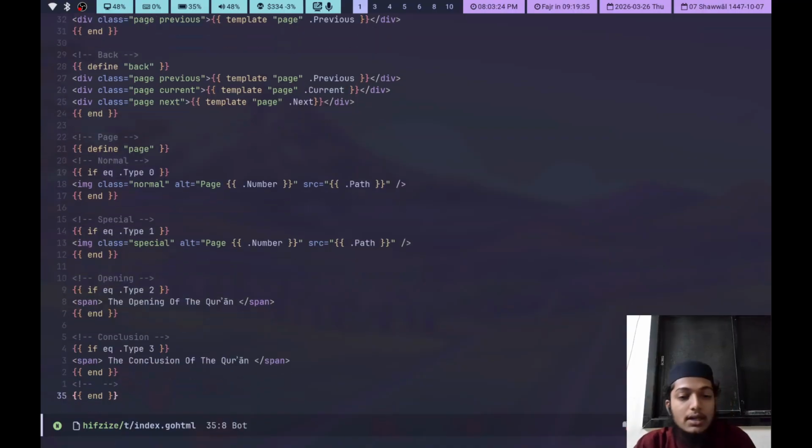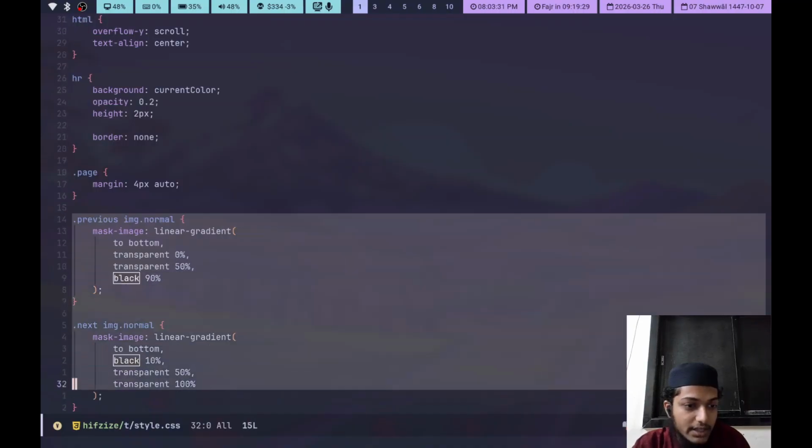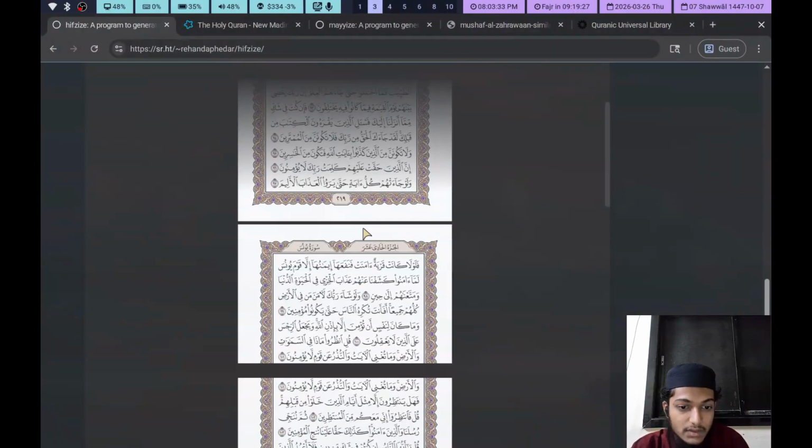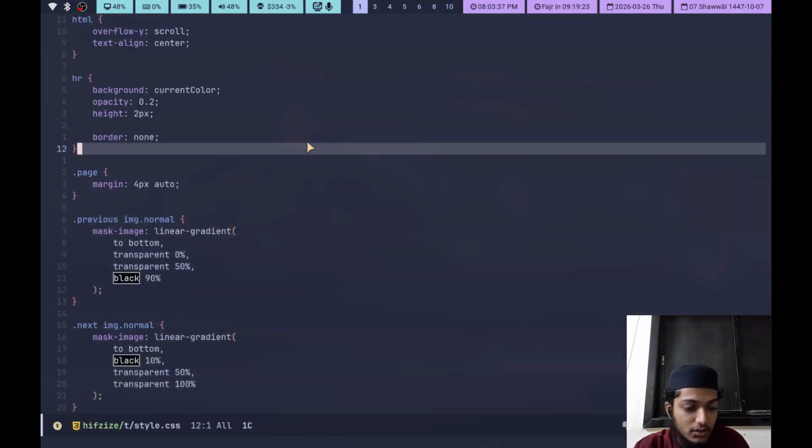As for the styles, there's this mask that we're using for previous and next. Just this one here. The rest of the stuff is obvious. You can just go through it.